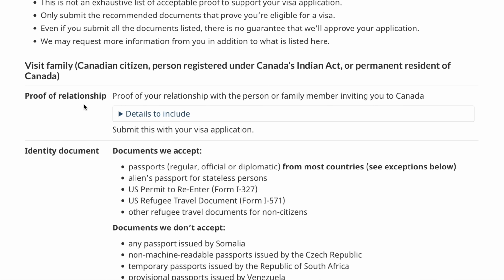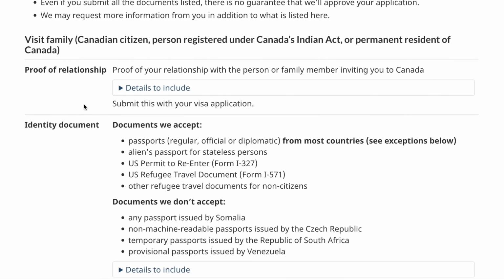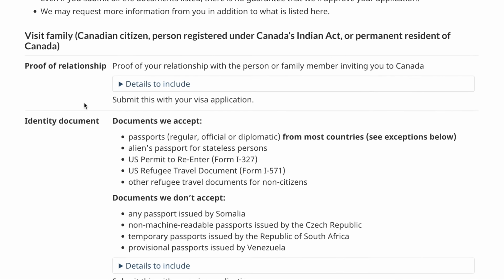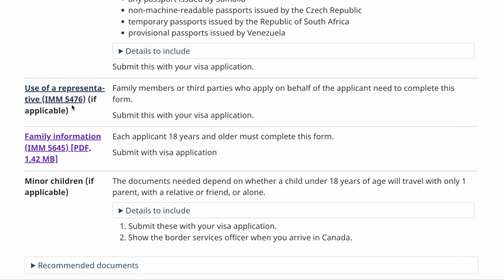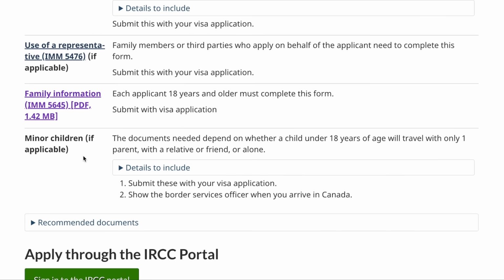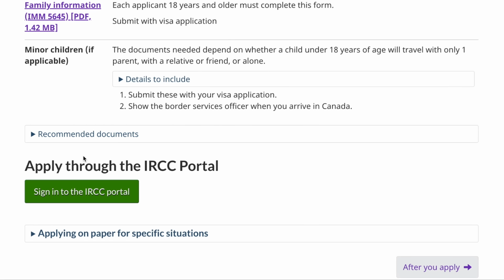The documents are, first, the proof of relationship, to prove how they are related to the person who is in Canada. You can click this section and see which details to include. Then you will need their identity document. These are the kinds of documents which are accepted. The use of representative form is not necessary if you are not using someone else to file the visa for you. Then the family information form, which you can download and fill out.